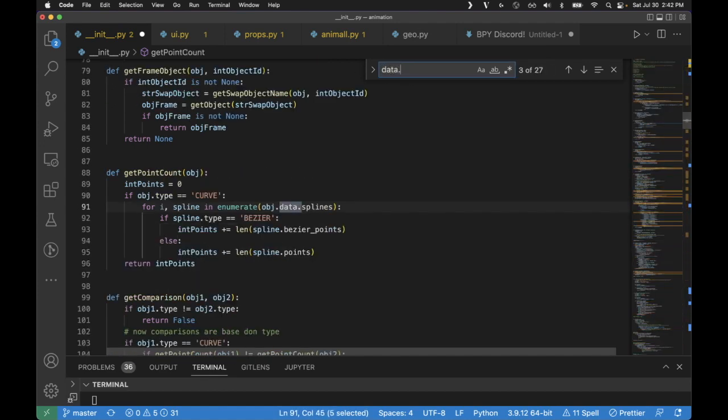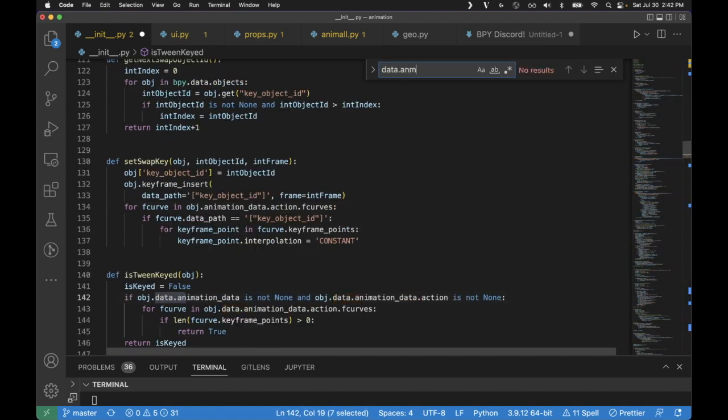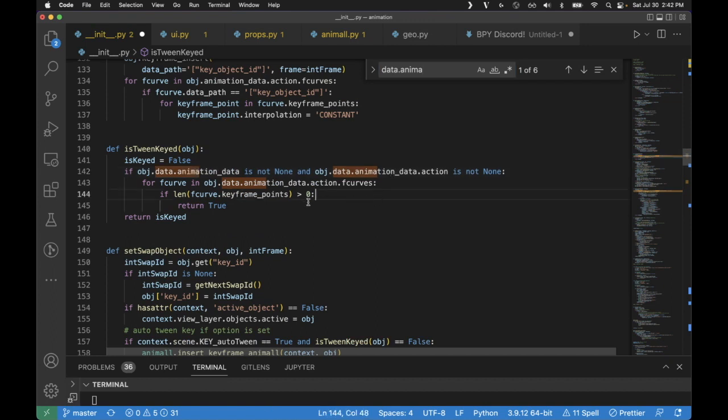I think I have an example. Right, so here's one where I go to see if we've got any tween keys that exist. It's under the data.animation data. So key difference to understand there. If anybody wants some examples in text of how to work with these keyframes and F-curves, you know, just come to the Discord and let me know.